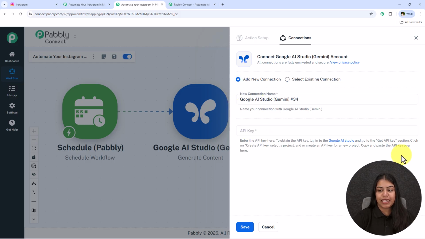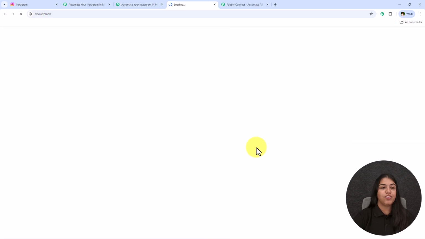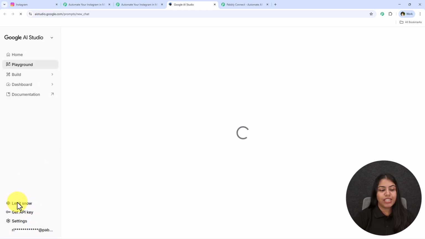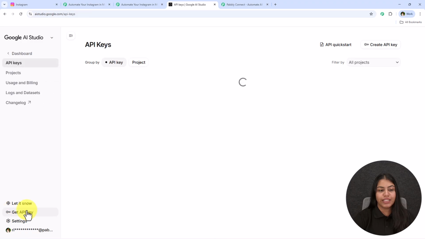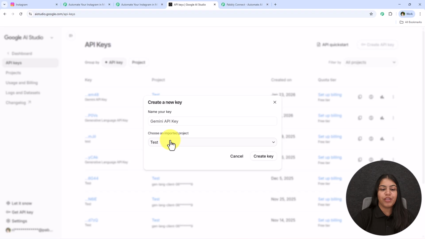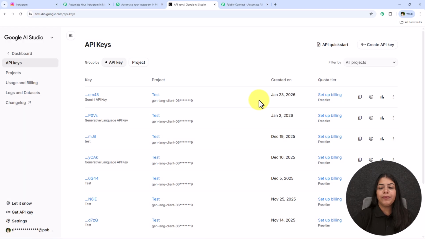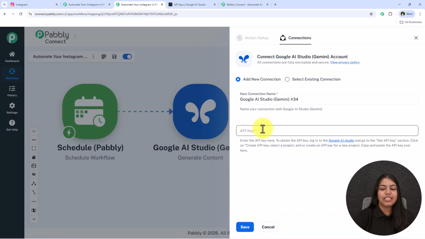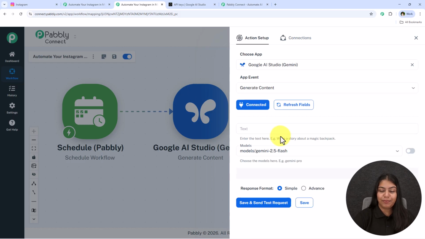But if you haven't, follow me, click on add a new connection, and it is asking for this API key. So to get this API key, just open your Google AI Studio. Once you open your Google AI Studio, from the left hand side, you're going to see the option of get API key. So let's wait, and you're going to see this get API key. So go on this get API key. Now you have to click on this create API key button, name your key, select the project and click on this create key button. Your key will be created, so just copy the key and paste it right over here in your workflow. After pasting this, just click on this save and your Gemini will be connected with Pabbly Connect.